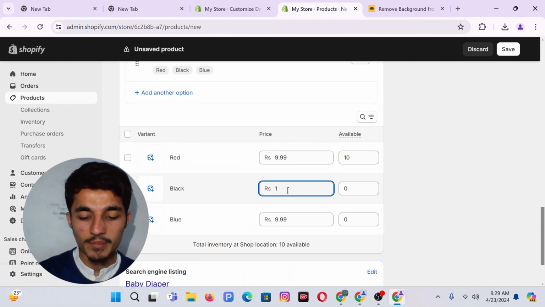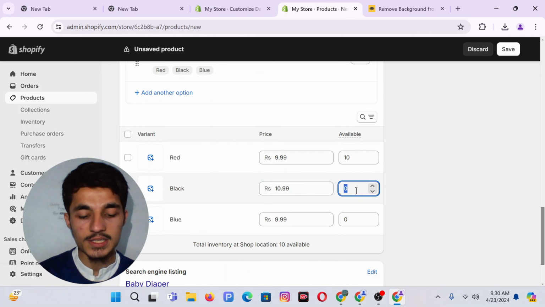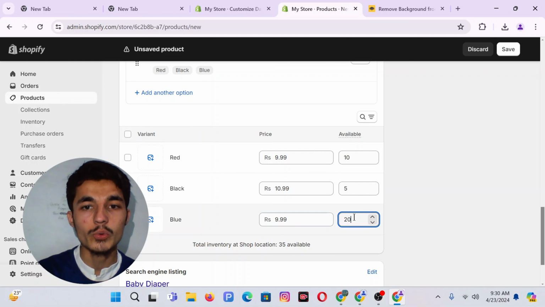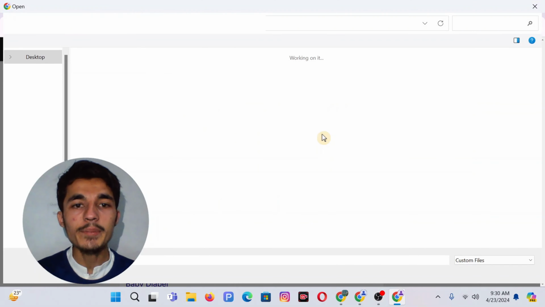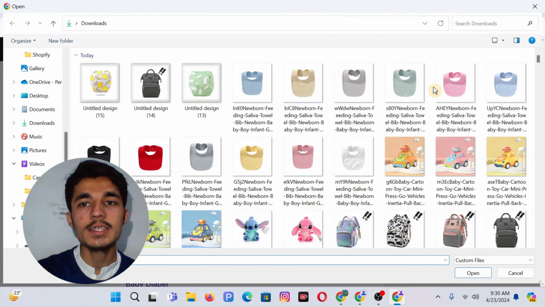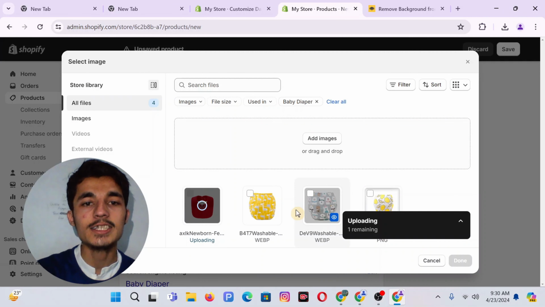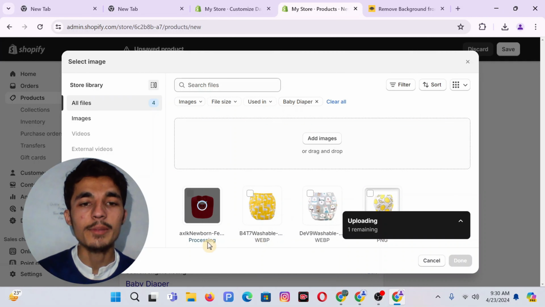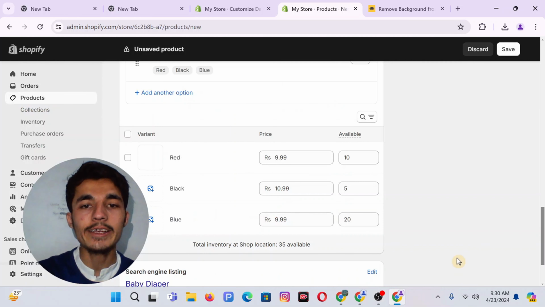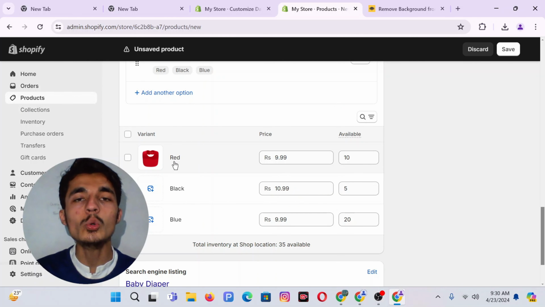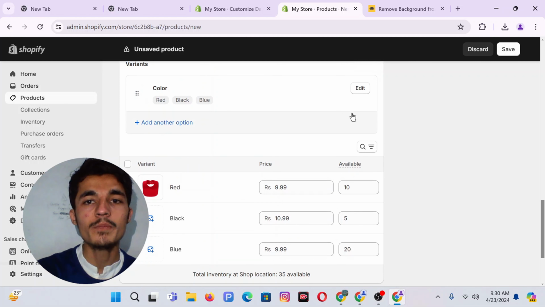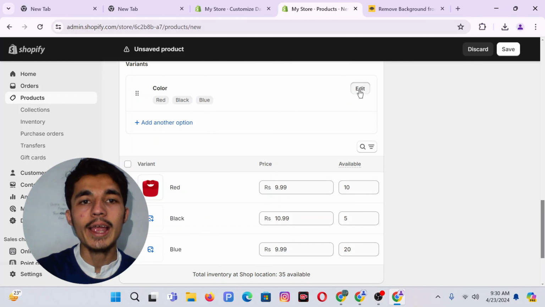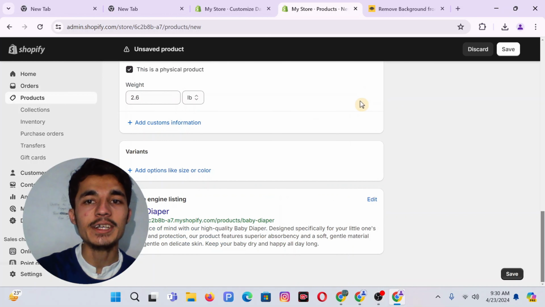You can also change them, like 10.99, and here we have the pieces, 5, here let's say 20, and you can also add an image here. So we have the red one. Let's say for the red one I paste this picture. Once the processing is complete, you have to click on the done option, and this is how you can add the picture. I am not going to add the variants, I just showed you the method. I have to delete the variants now.